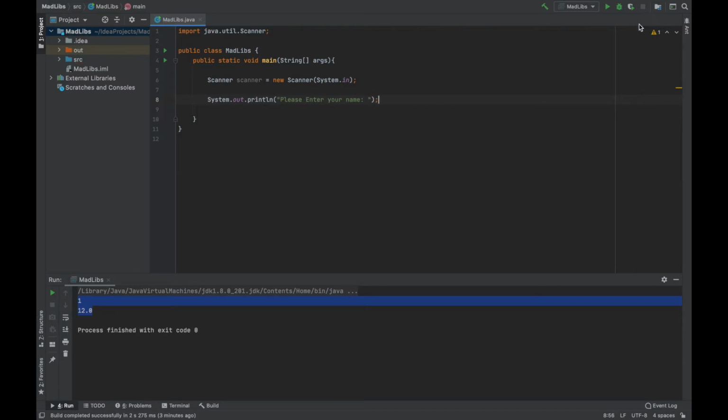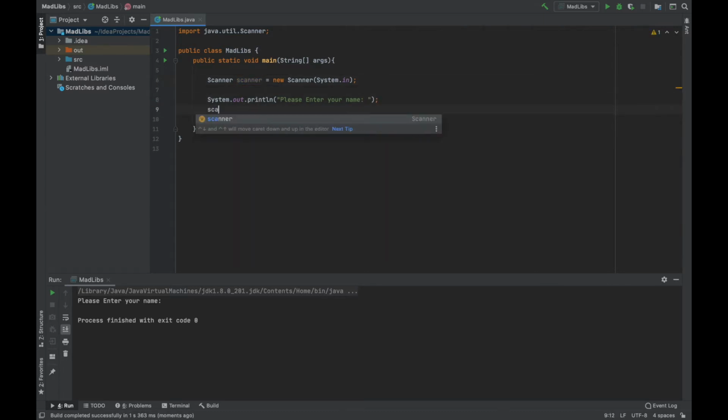If we run this right now, we're just going to get please enter your name on the screen, and the program is going to terminate. But we need to actually get input from the user somehow to store into our program. How we're going to do that is we're going to utilize this scanner which we created here. So let's go ahead and write scanner.next. What this is going to do is ask the scanner to take in the user input, but we're not storing that anywhere, right? We actually need to store it somewhere.